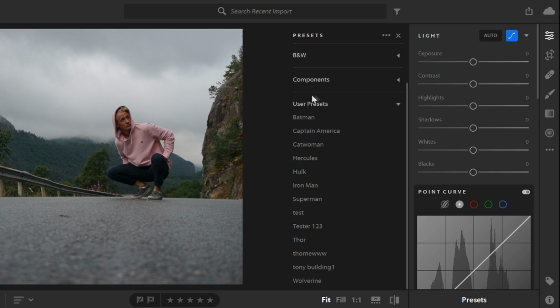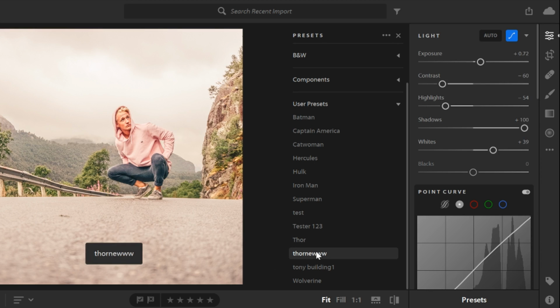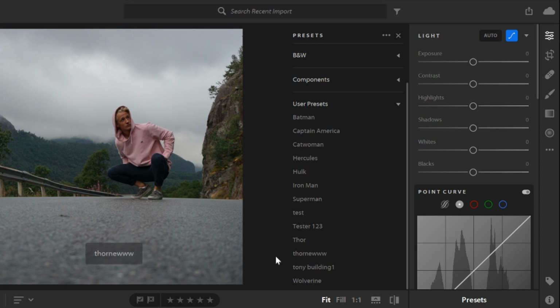Basically, what you can see right here, user presets. So all of these presets right here I've purchased. Some of them I've made my own. For example, this one I've made my own. As you can see, the image looks kind of cool, but it's a bit grainy because that preset isn't suited for that image, I guess.